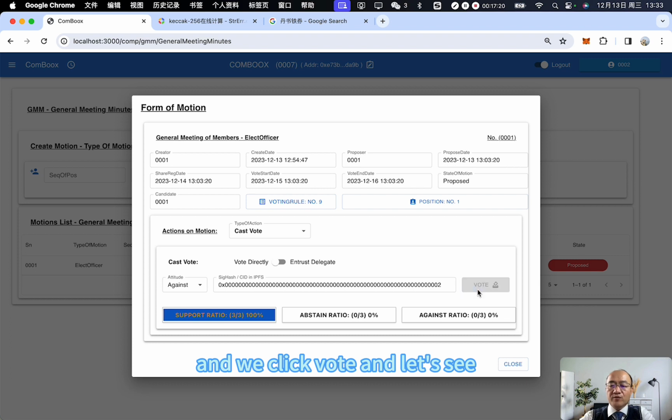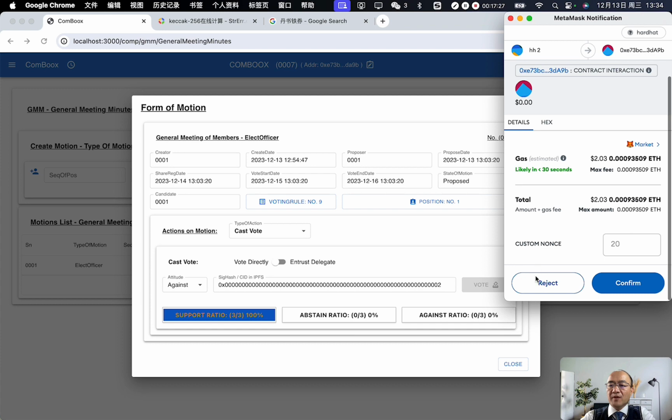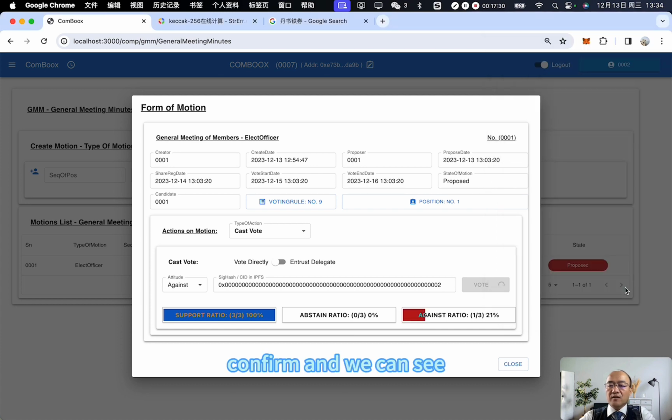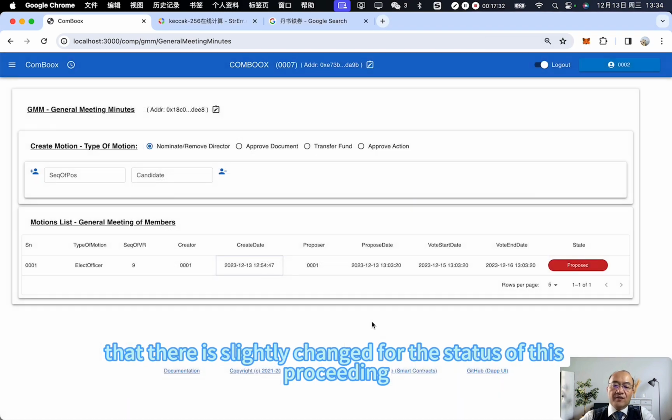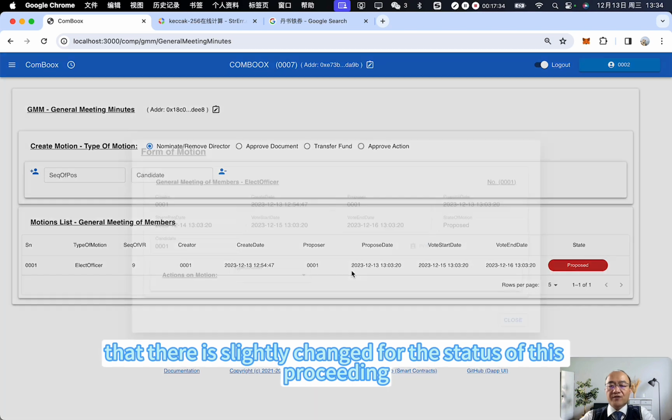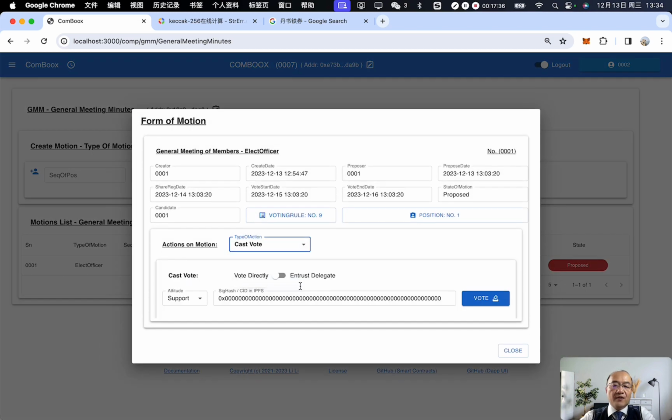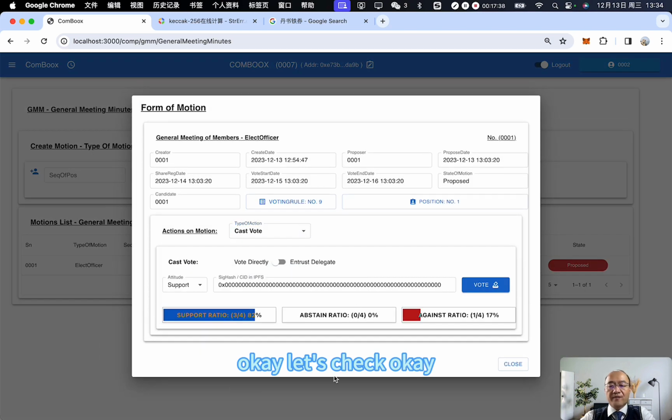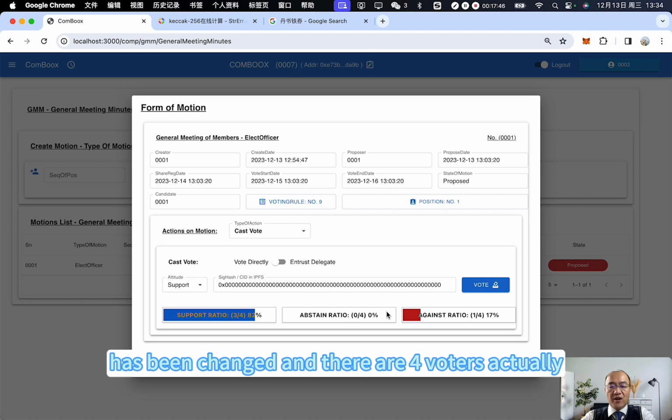We just simply inputted number 2 to represent the hash value of the signature of user number 2, and we click vote, and let's see, confirm, and we can see that there is a slight change in the status of this proceeding.